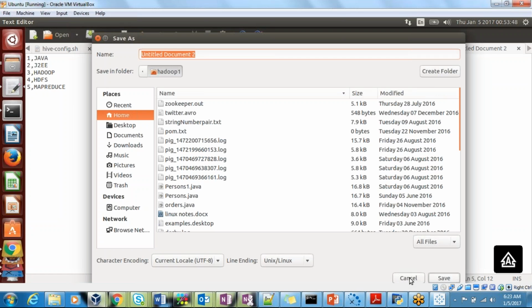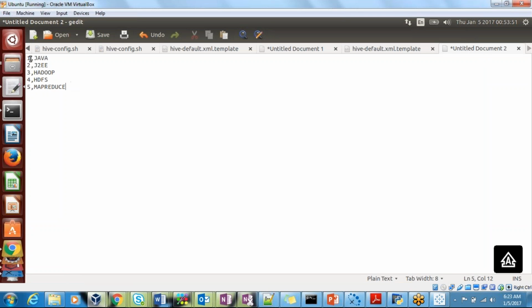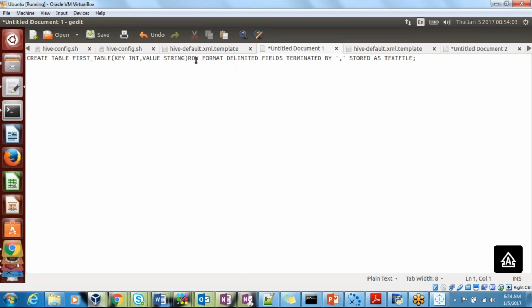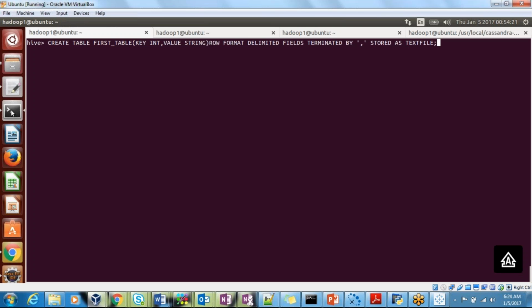Let's say this is my key and this is the value. How does your row look? Comma separated. That's why while creating your table, you tell it the row format delimits the fields terminated by comma, and finally you store as a text file in HDFS. Not only text file, guys, you can go with sequence file, RC file, ORC file. We will see that at a later point. So go here, copy paste, press enter. If it has any error, it will show, otherwise it will say okay, and it is created.